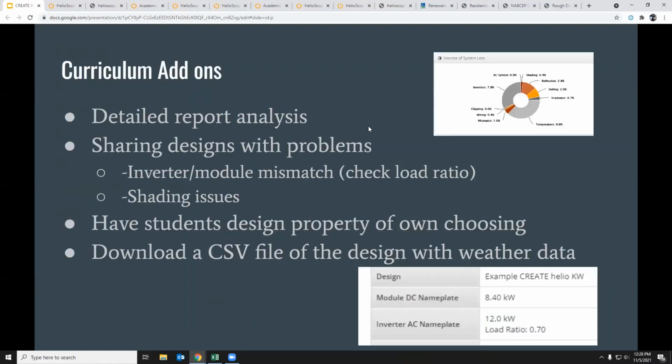Some curriculum add-ons that I would like to do in the future are really digging deep into that report. What else is in that report? I put this here: you can see 7.8% losses from that inverter. We can definitely better size our inverter, and probably be a little bit cheaper as well. We don't have a lot of shading in our system, but you could design a system and see if a student could reduce the shading.